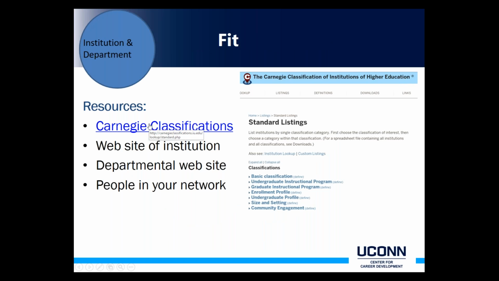Okay, so if you're looking at different institutions, in particular, these Carnegie classifications can be really useful. These are classifications that talk about the percentage of undergraduate instruction at the university or college, the enrollment profile, the size and setting, and so forth. So this is kind of a go-to classification system that you can access and learn quite a bit about the institution.